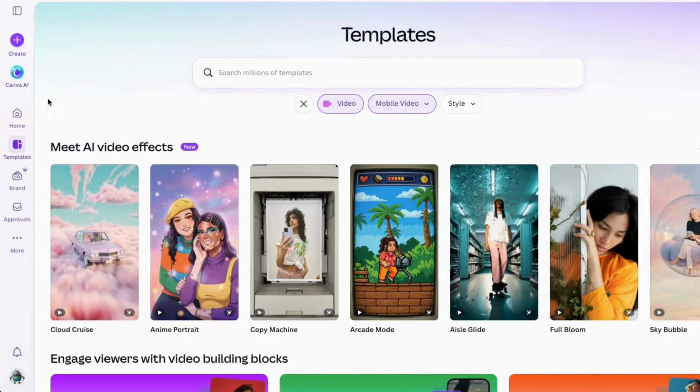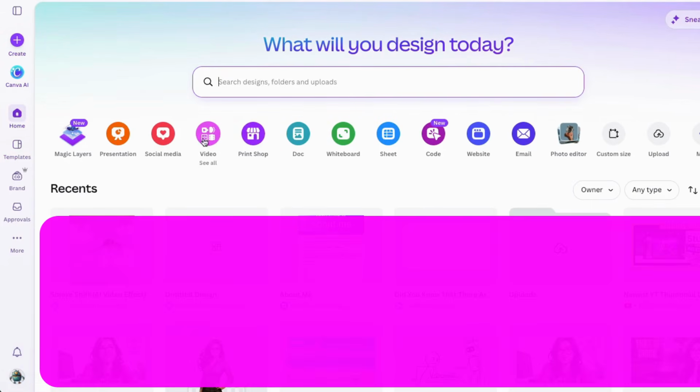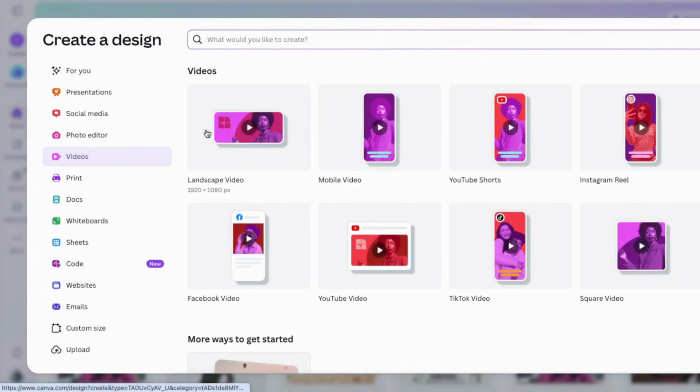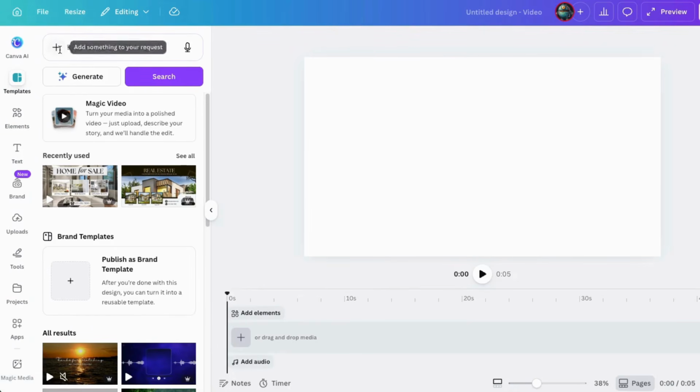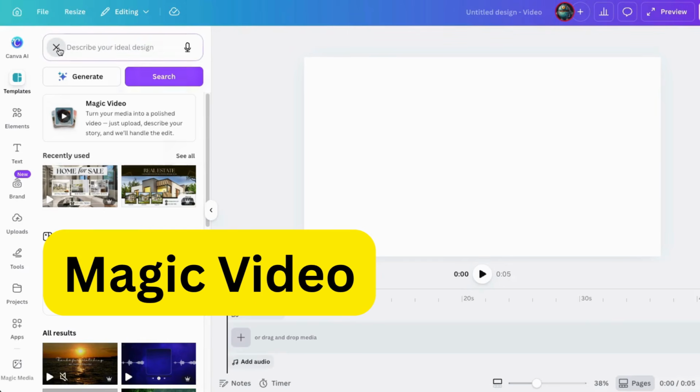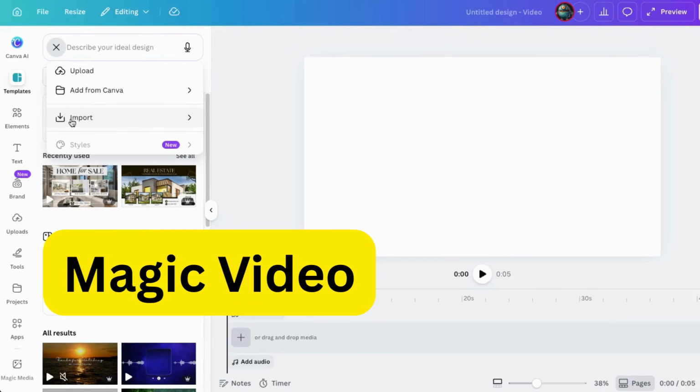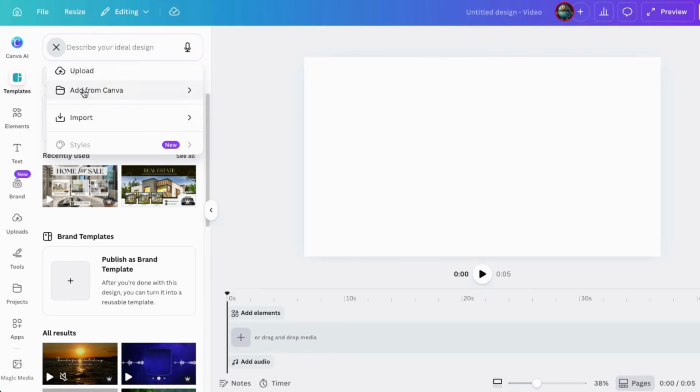So I'm going back to the home page, and I'll click on Video. I'm going to stick with Landscape, and I'll make sure that I'm in Templates. And what I'm going to do up here is I'm going to click on this. And now you see I have options to add something to this particular video I want to work on. So I can upload something, I can add something from Canva, or I can import something. So for now, let's add something from Canva.